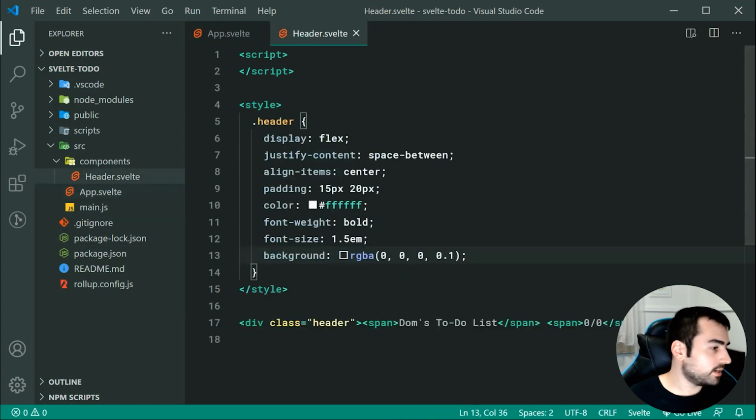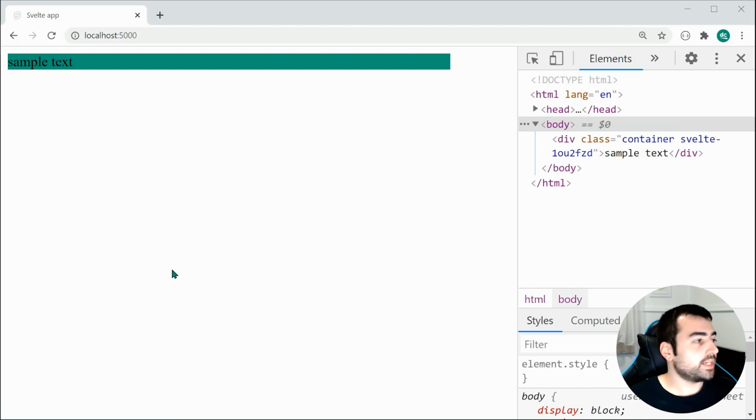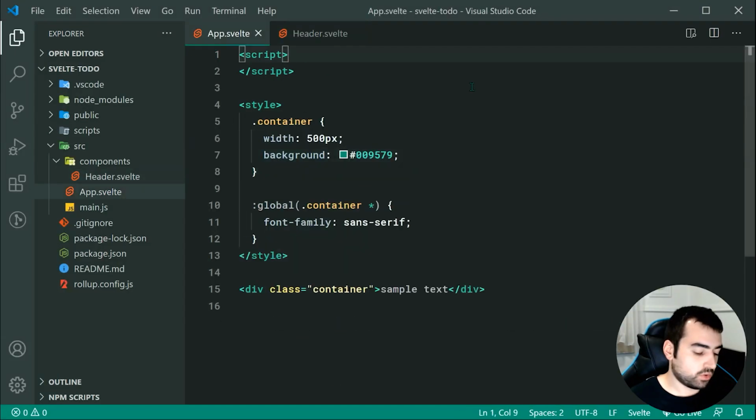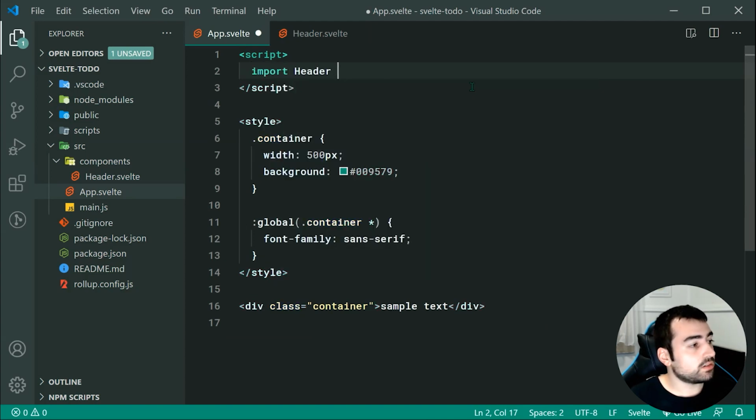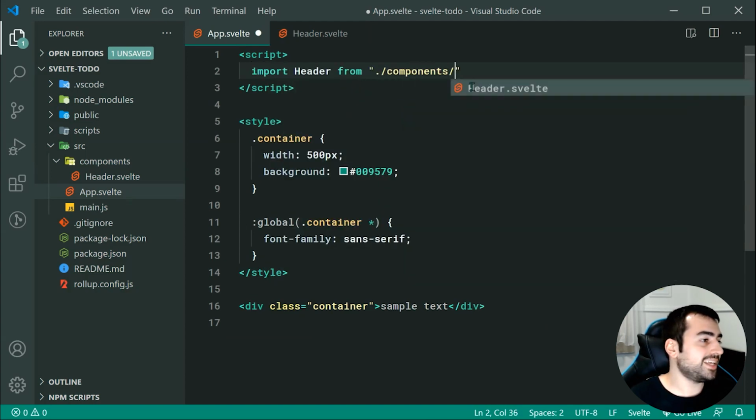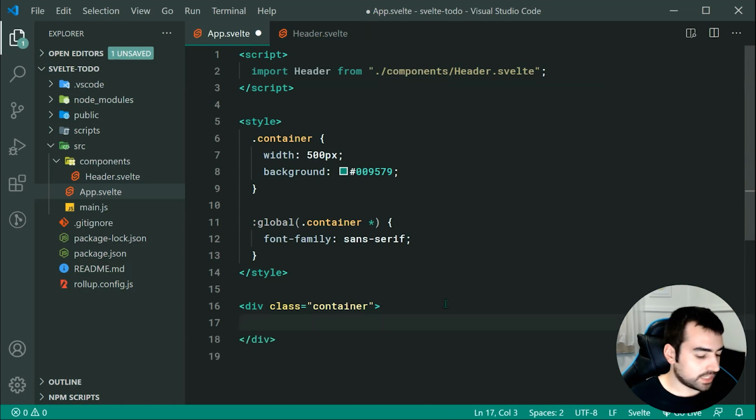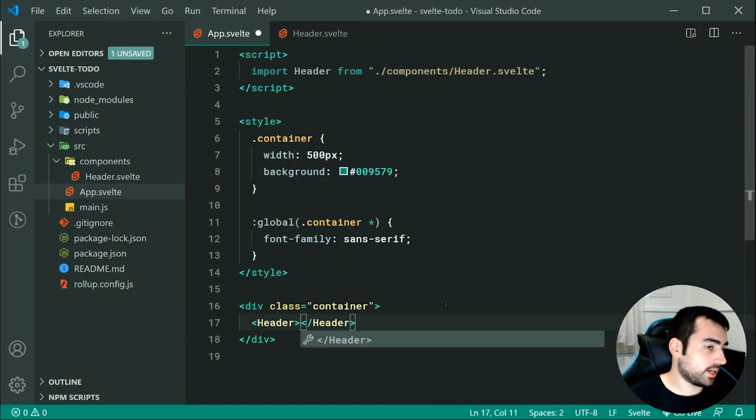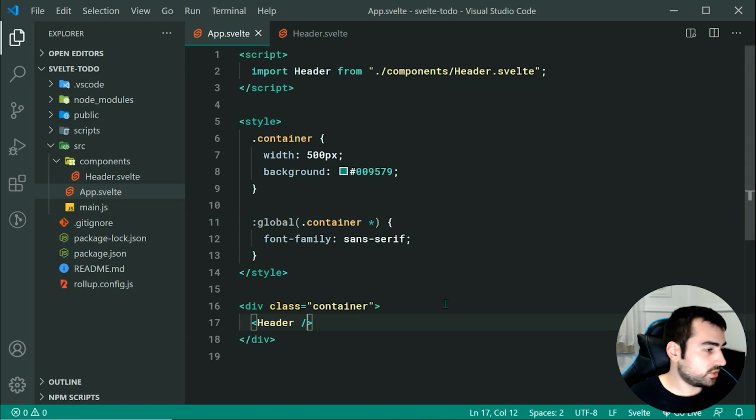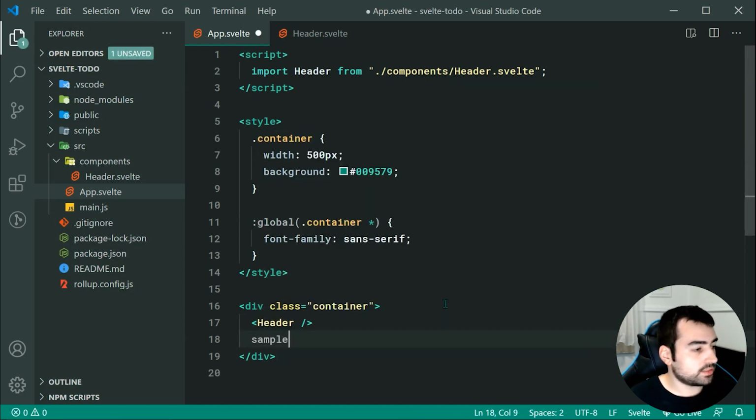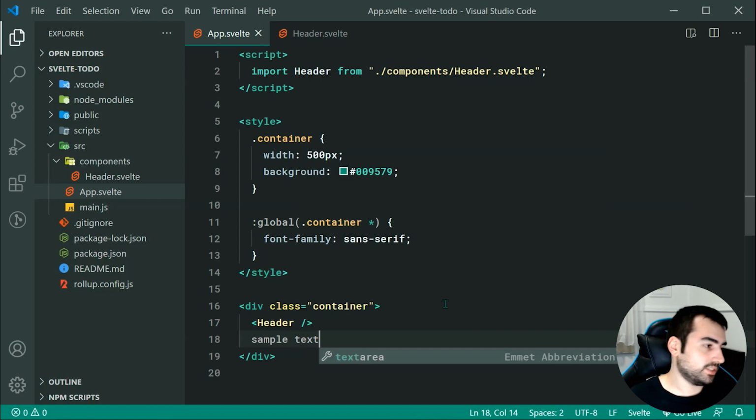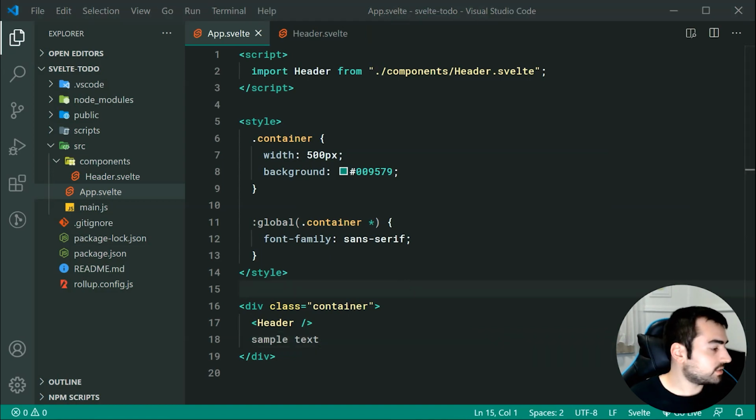So saving this and going inside the browser is of course going to give us nothing, because we haven't actually included the header. So going inside the App.svelte, let's import right up here, import Header from ./components/Header.svelte. We can now go inside the div right here and just say Header, just like this. And we may as well also add some more sample text just to see the difference inside the actual container. So saving this is going to give us something like this.